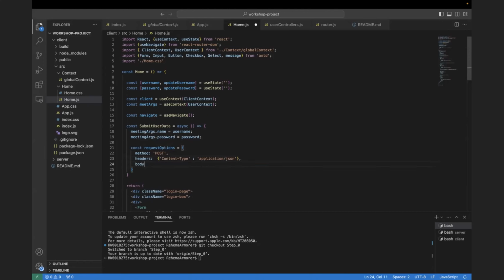So the last line is going to be our body. We're going to stringify our meeting arguments object. Make sure we have our R in there. And now I'm going to go ahead and copy this into the chat if you're following along live, and you can copy and paste it into your home.js file. So that's our request options object. And again, this is still inside of the submit user data function.